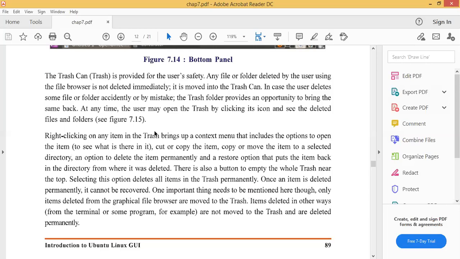Right clicking on any item in trash brings up a context menu that includes the options to open the item, cut or copy the item, copy or move the item to a selected directory, an option to delete the item permanently, and a restore option that puts the item back in the directory from where it was deleted. Underline this line: the restore option puts the item back in the directory from where it was deleted.